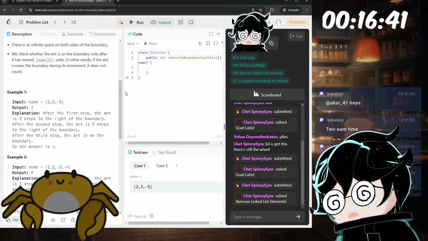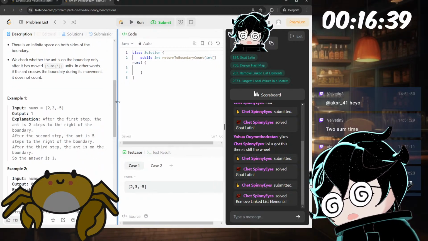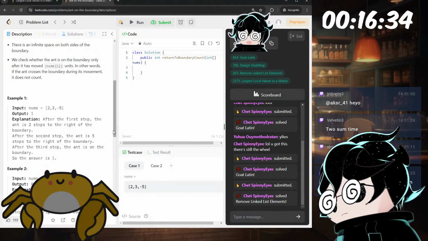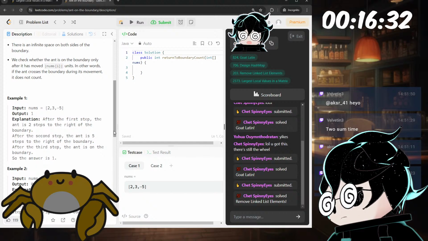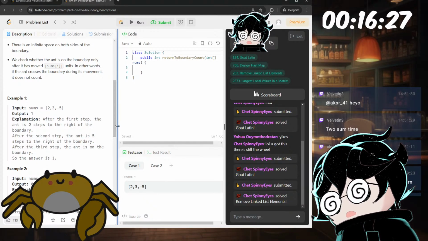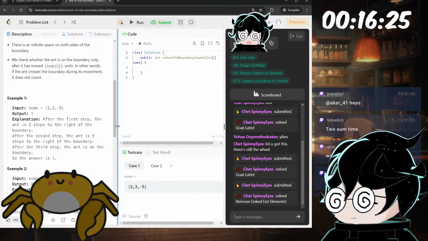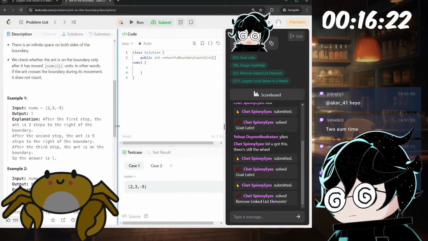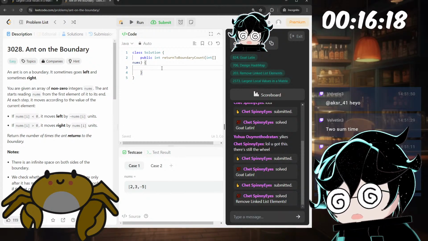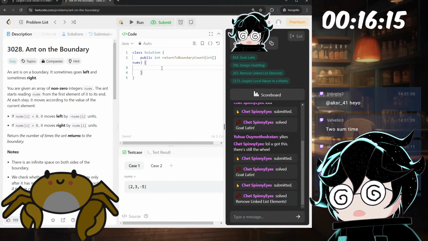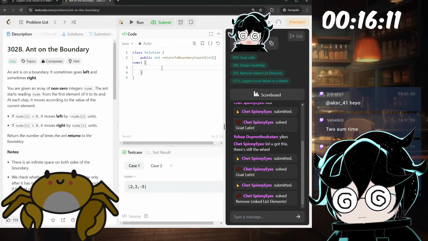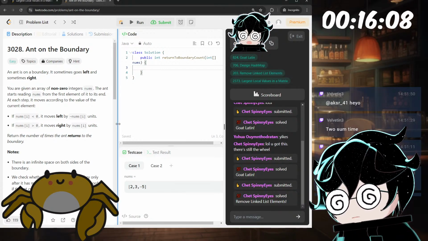Is this not really easy? Is this deceptively hard? So 2, 3 goes right 5. And then it goes back 5 again, so it's back on the boundary. Is it just me, or is this supposed to be pretty easy? We just keep track of where it is at all times, you know? All right.